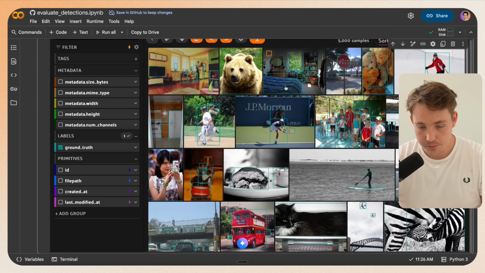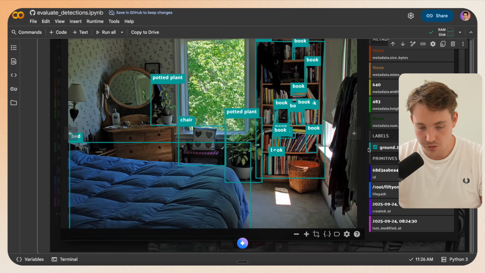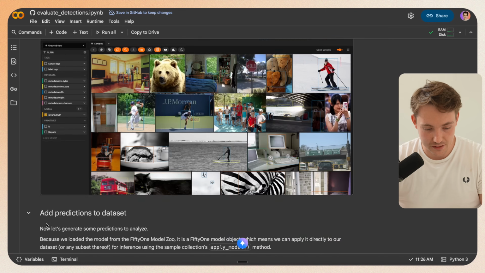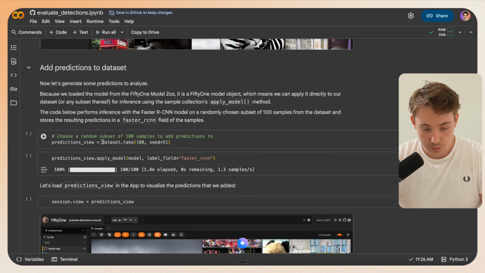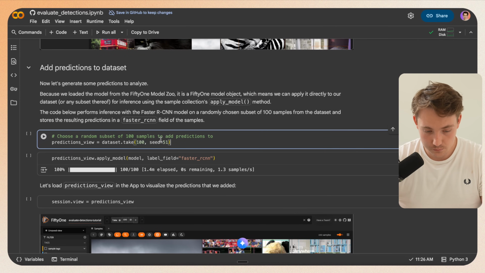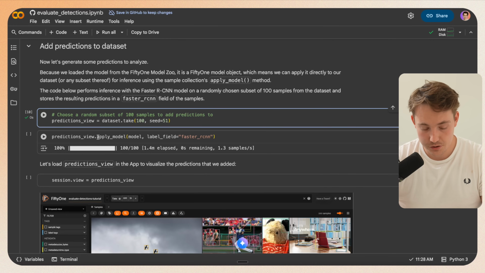So this is pretty much just the app. You can go through it. You can click on an image. You can get the ground truth model predictions. It's going to make way more sense once we get some predictions in there. So all we have to do right now, we'll just take a random subset of our dataset, so we can do predictions on that. So there we go.